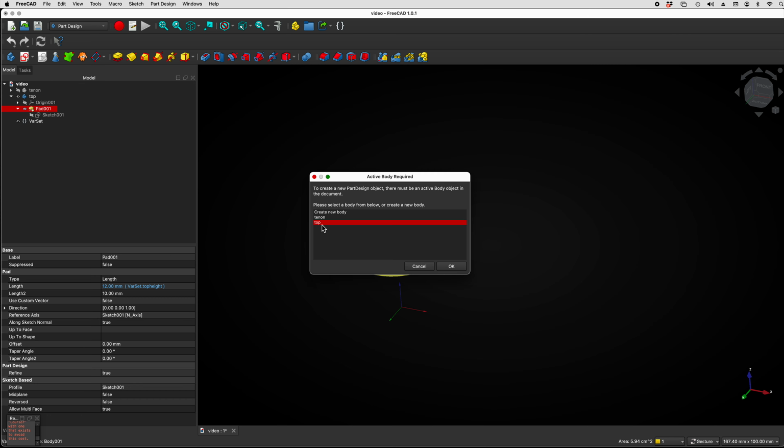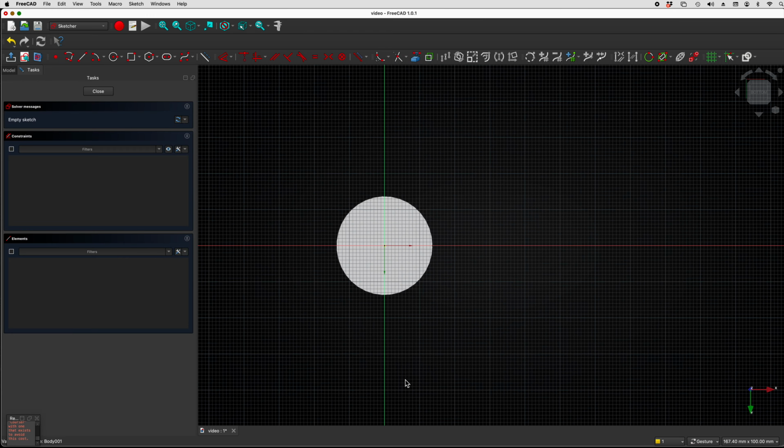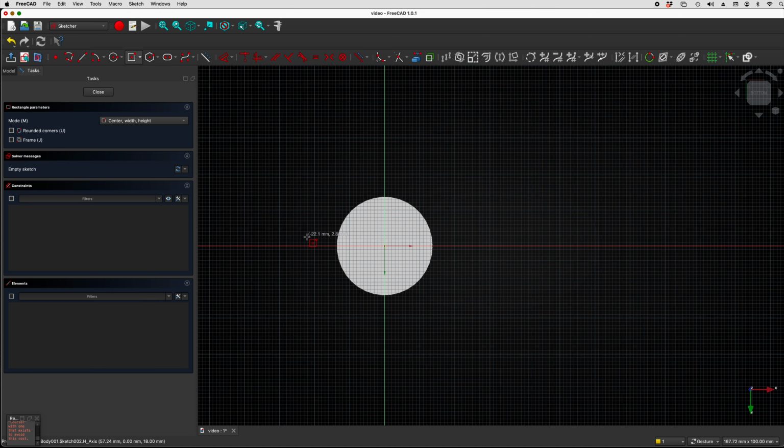Oh, it wants me to make sure the active body is there. So let's go ahead and do that. Okay, so now we can create the sketch, which is tied to the bottom of the top. To do this, we're going to create a centered rectangle. We could use other geometries, but I decided to do it this way to show some other things. So let's draw ourselves a centered rectangle.